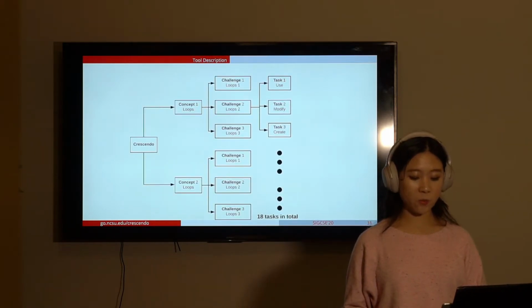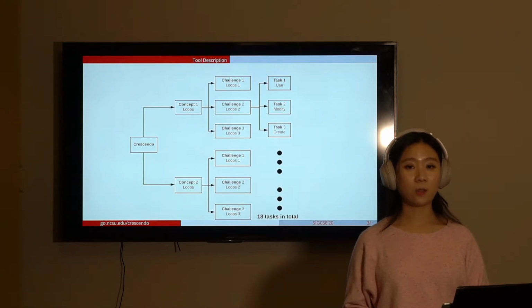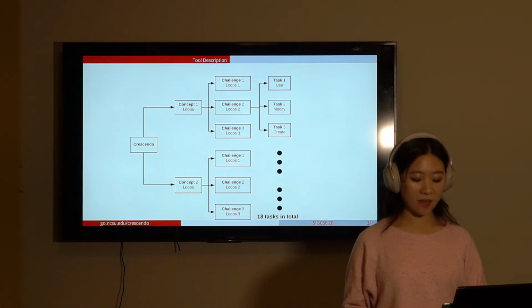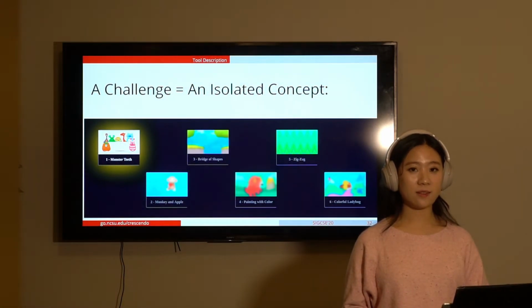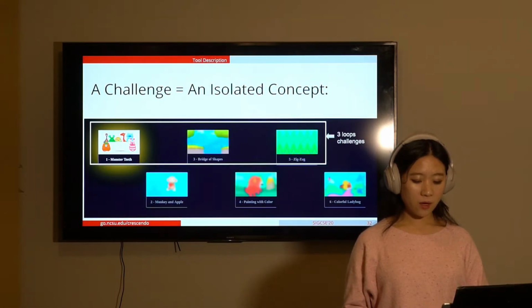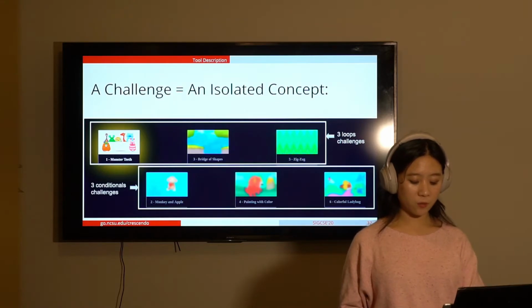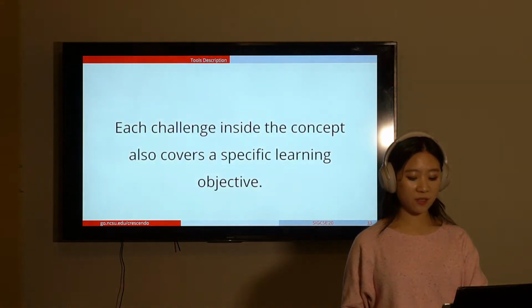Learning in Crescendo is organized into a hierarchy: concepts, challenges, and tasks. It organizes small programming tasks into challenges and concepts, such as loops and conditionals. Each concept may have multiple challenges. As a prototype of our content design, we designed 6 challenges. 3 are loops and 3 are conditionals. Each challenge inside a concept also covers a specific learning objective.